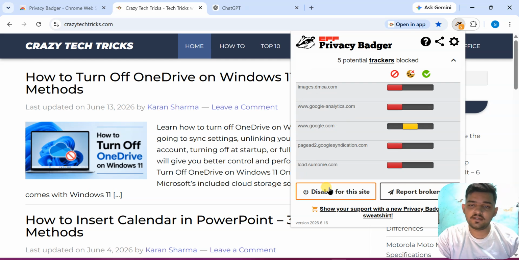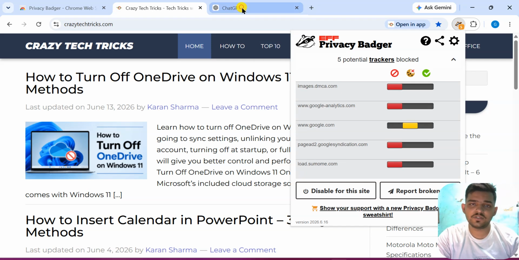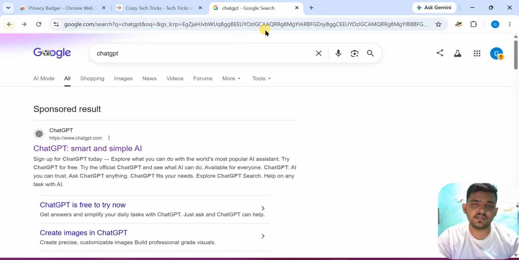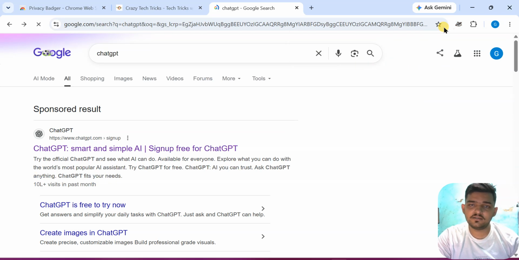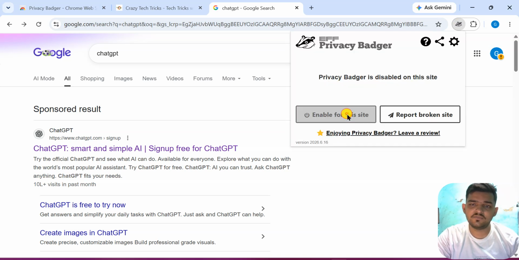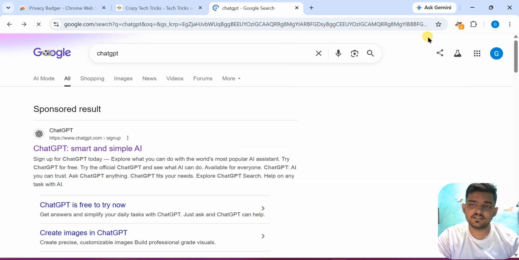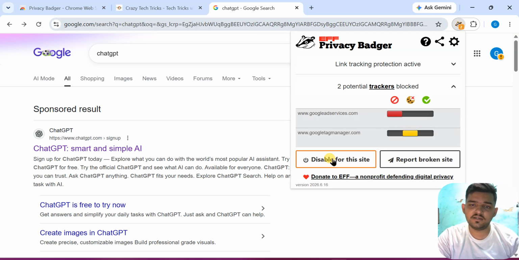Also you can disable this Privacy Badger for a specific website, or enable it for all, like disable for this site. Now this is not working on this. Whenever you are working on this again, just simply click on enable for this site.